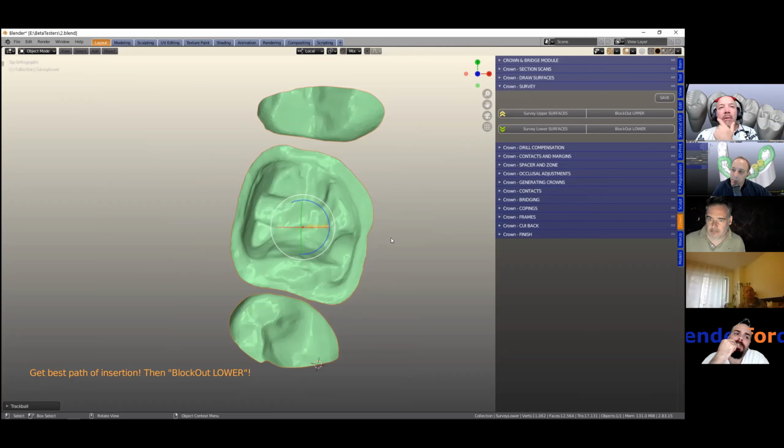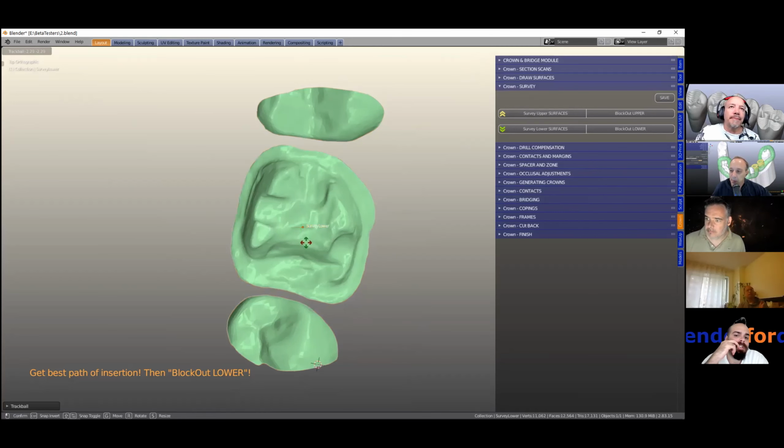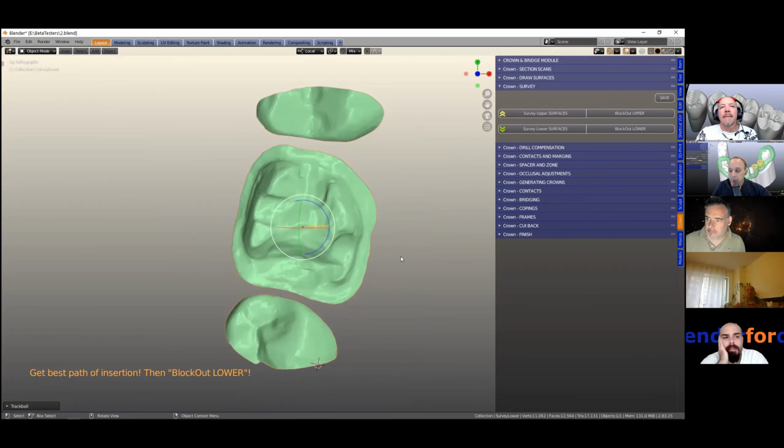I'm not familiar with ExoCAD or 3Shape or Blue Sky or Dental. I've never used any of them, so it's like working from the bottom upwards. I think it's great because sometimes ease of automation doesn't allow you to customize the way you have it. I think that's great. Oh, perfect.